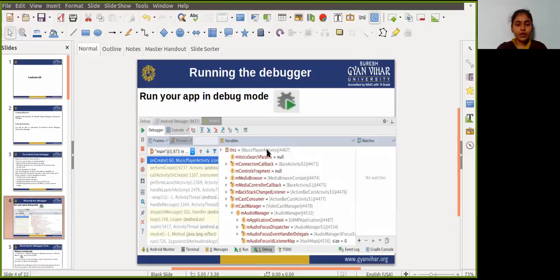So run your app in debug mode. To start debugging, just click this debug item. Okay. See here in the PPT, I'm showing you the icon. This is the icon for the debug. So to start debugging, just click the debug icon in the toolbar. Android Studio builds an APK, signs it with a debug key, installs it on your selected device, and then runs it and opens the debug window.